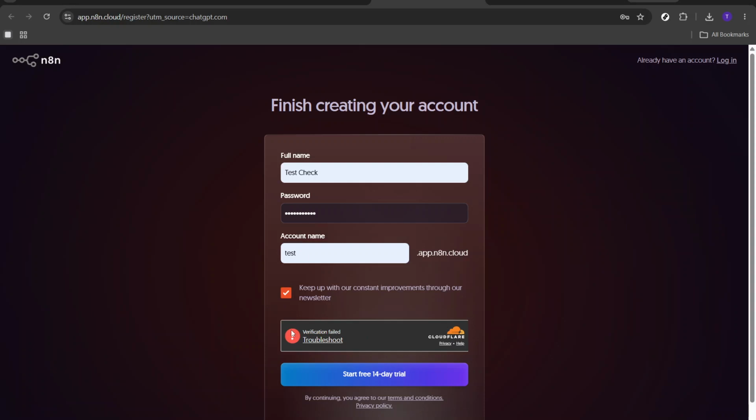And there you have it. You've successfully set up your n8n account. Now you can start exploring all the features and tools that n8n offers to automate your workflows.